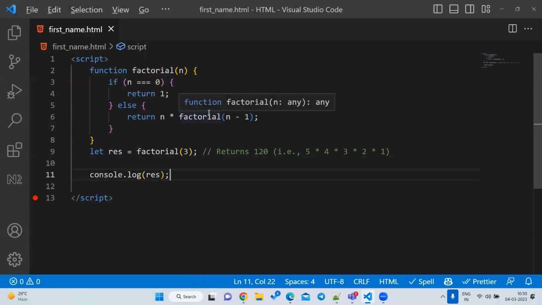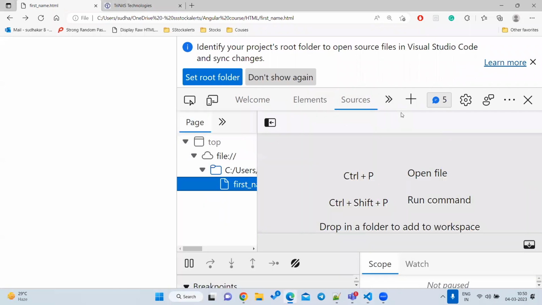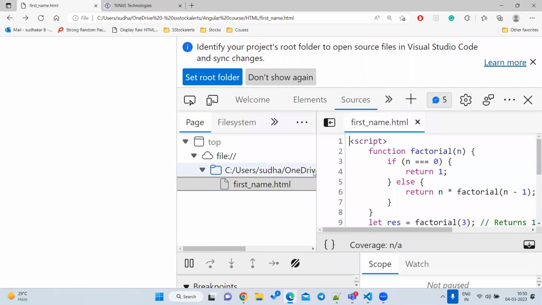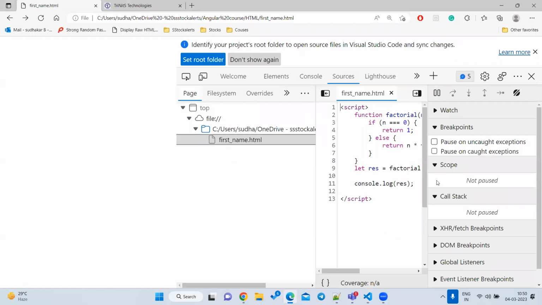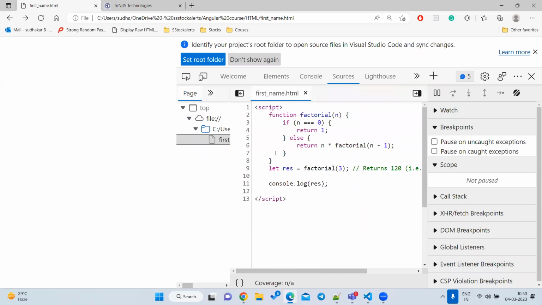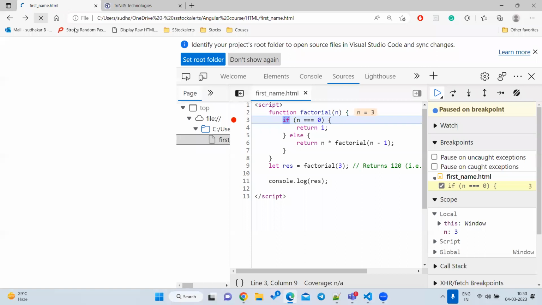Suppose you want to understand more, then what you can do, go here and there is a Sources tab. Inside the sources you can see the JavaScript. This is for debugging. Anybody who wants to debug it, they can debug. I'm going to add a breakpoint here and I'm going to reload. Whenever I reload, the program will wait for you until you see what is the n value I'm giving, n value 3. You can click here. These are the possible operations you can do here.